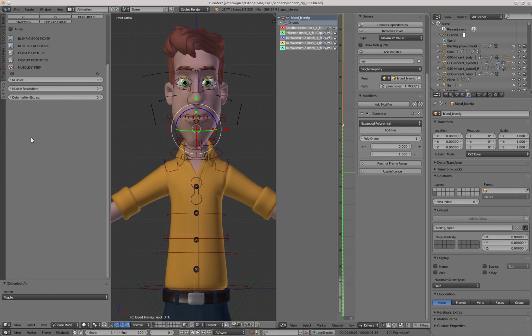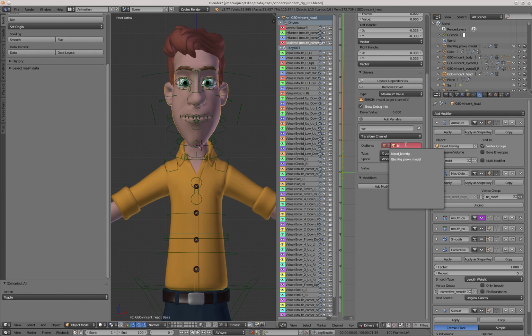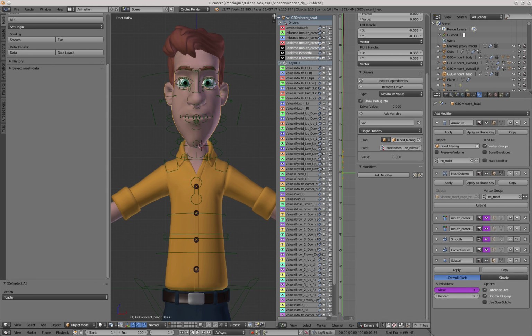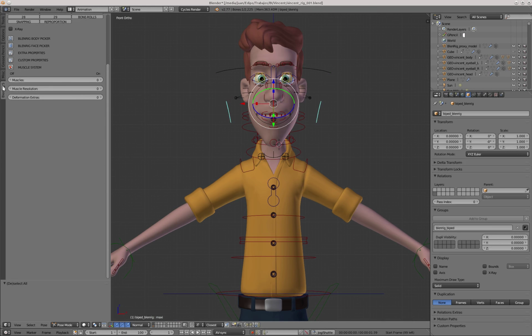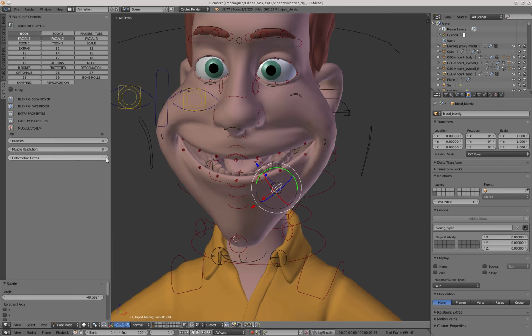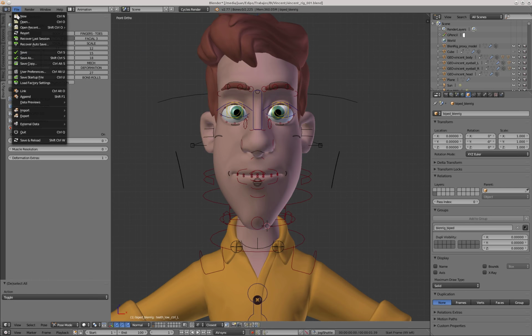And here I'm just adding a driver to the viewport visibility property of these smooth modifiers, so that I can drive it with the deformation extras option that I have in the muscle system tab in the BlenRig panel. So this way the user can toggle these smooth modifiers on and off in order to have a faster viewport display if necessary.